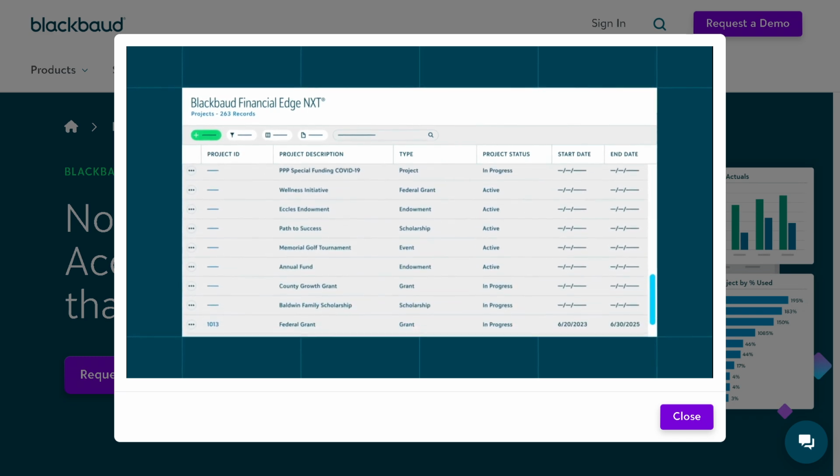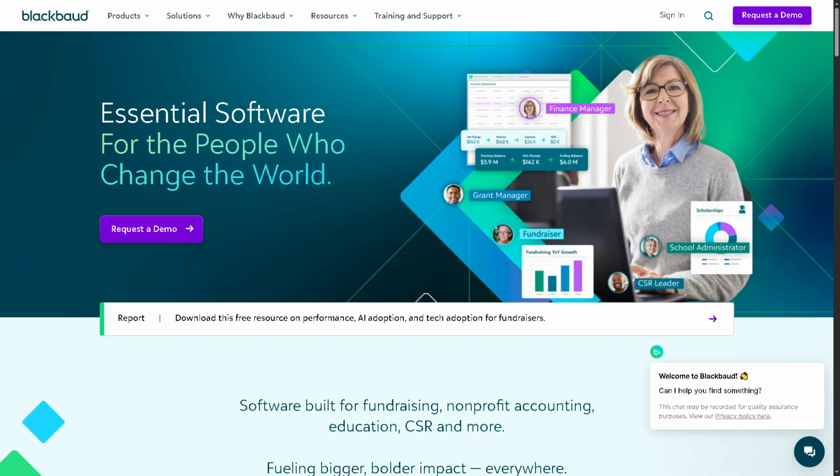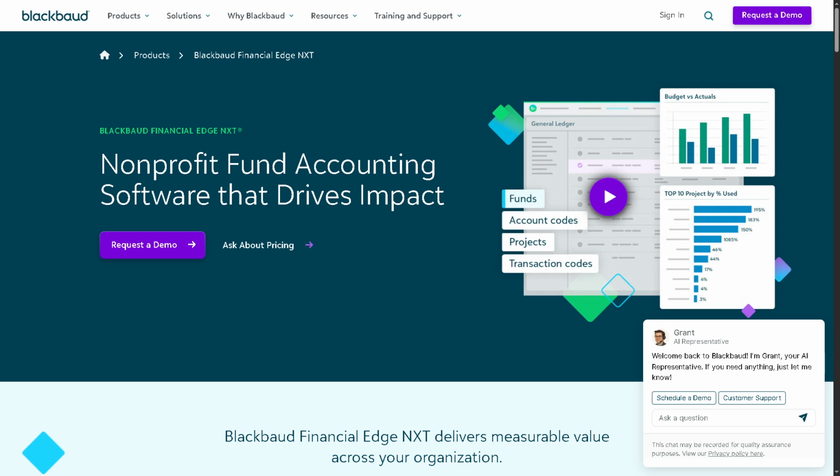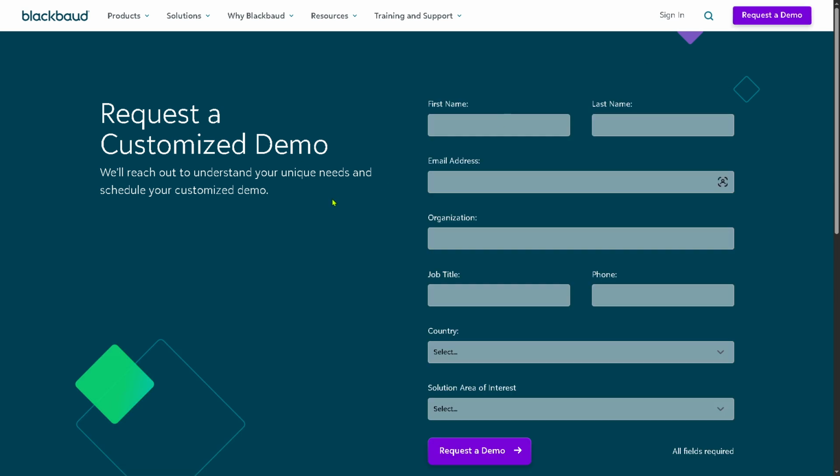Now, the first thing that you need to do, visit the official website of Blackbaud. Now, I want you to hover to the products and go to the Financial Edge NXT. You will be forwarded here, wherein you can log in using your credentials. And if you wanted to access the free trial platform for the Blackbaud Financial Edge NXT, I want you to click the Request a Demo. Just provide all the information needed, click the Request a Demo.